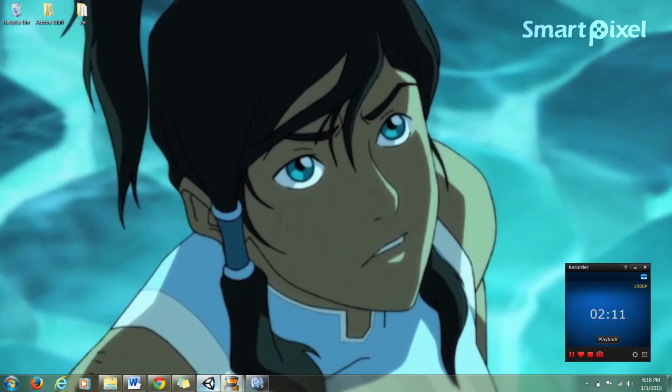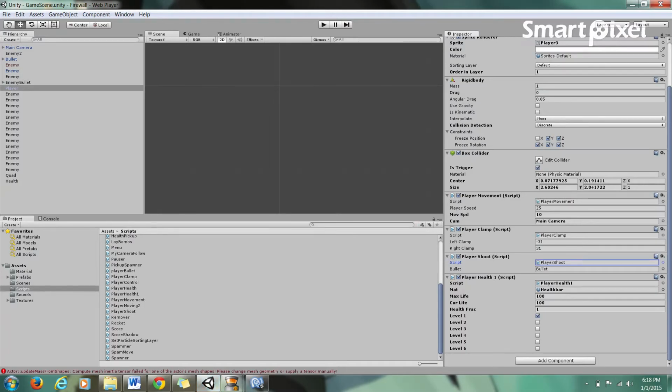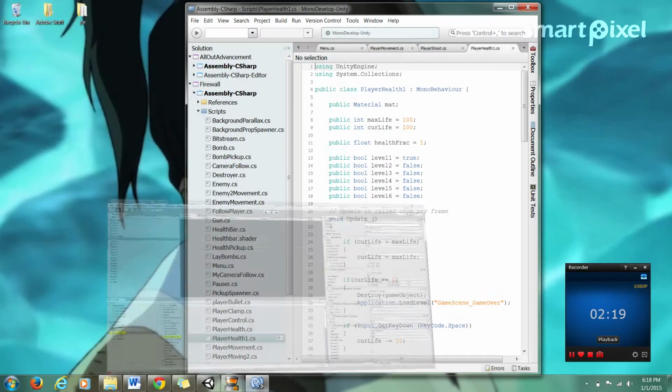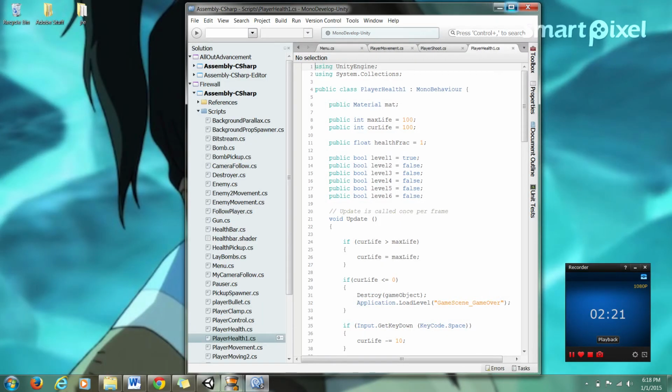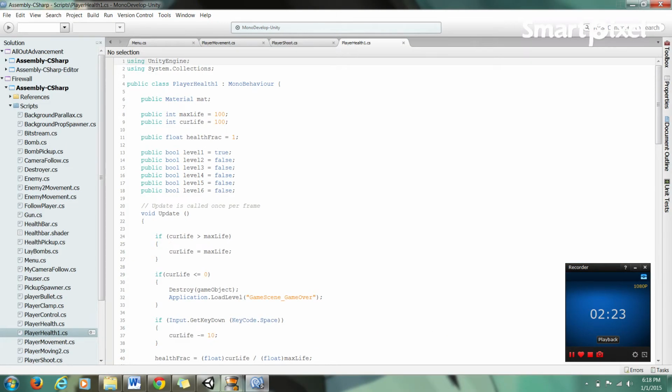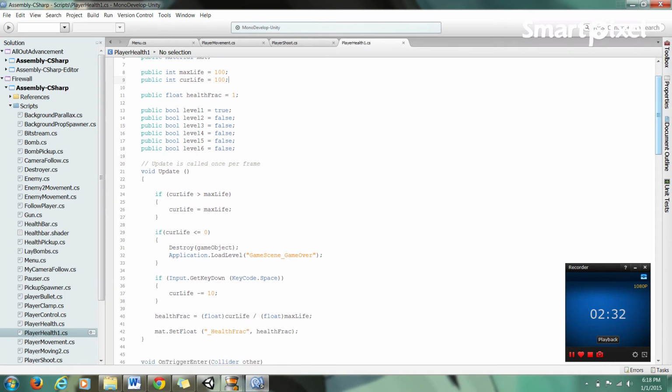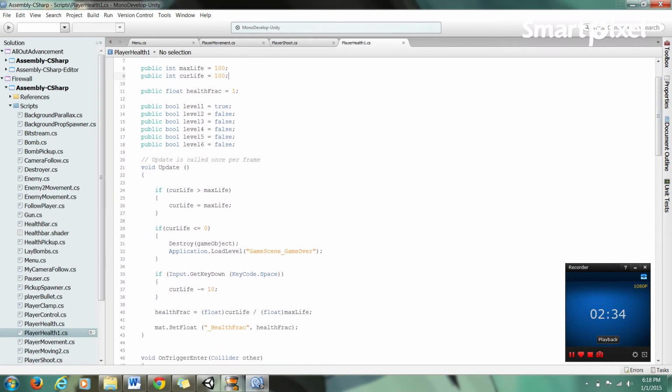Public GameObject bullet, made it public because this way other scripts and other classes could refer to it. Player health. Okay, now we're getting into some interesting stuff here. So this is just referring to the shader, the material thing that's tied into the shader. What I want to get right into is, max life and current life we have settings for. Then we have a health fractal, which again is part of the shader.